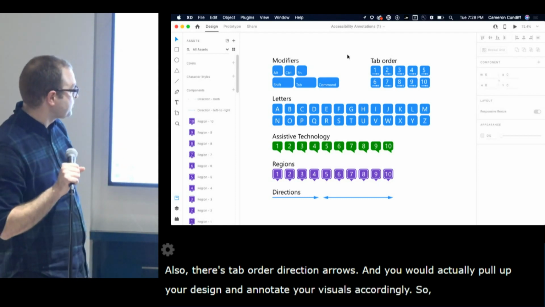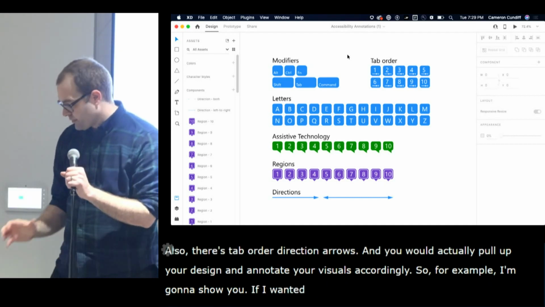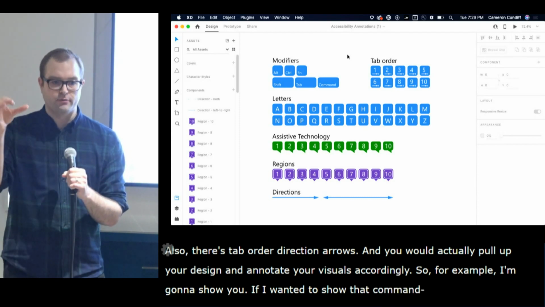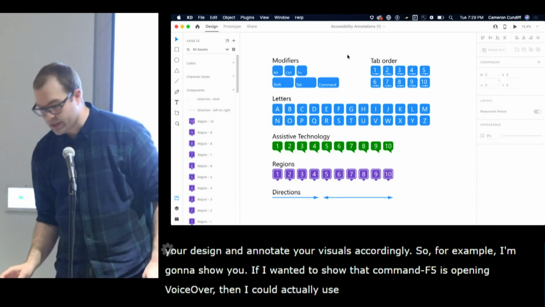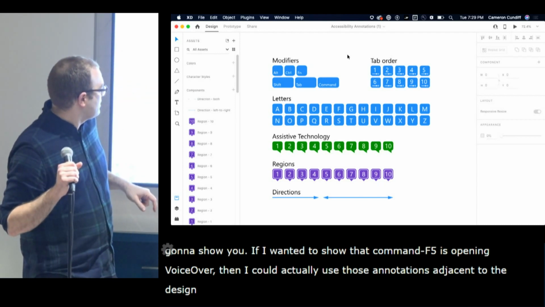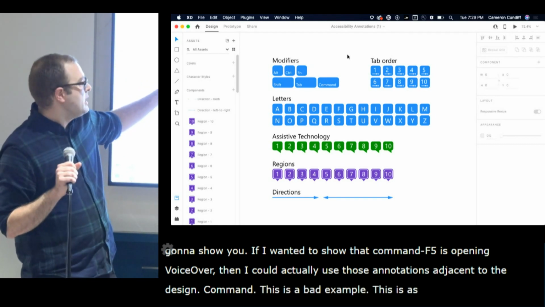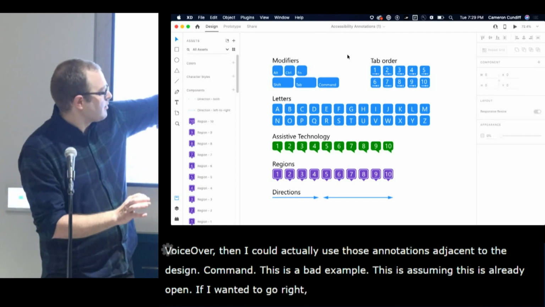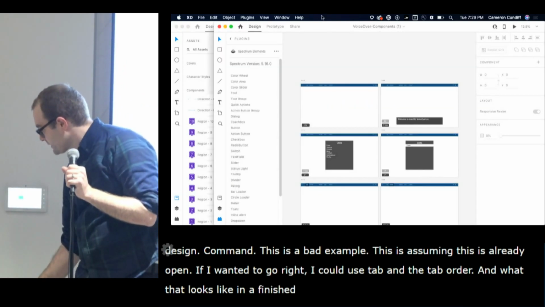So for example, I'm going to show you. If I wanted to show that Command F5 is opening VoiceOver, then I could actually use those annotations adjacent to the design. Well, this is a bad example because this is assuming the assistive tech is already open. If I wanted to go right, I could use tab and the tab order. And what that looks like in a finished design is something like this.